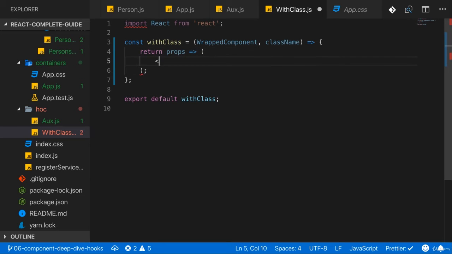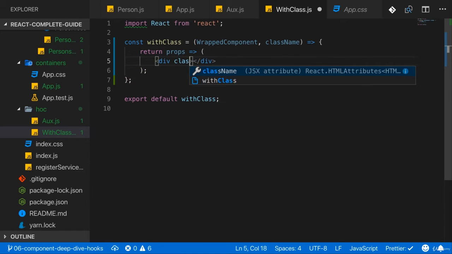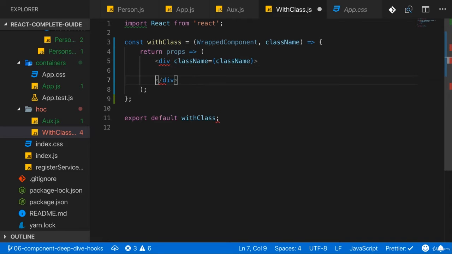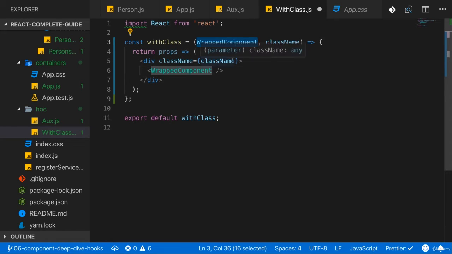functional component. In that functional component, I'll then add that div, where I set class name equal to class name, and the class name here refers to this argument class name I'm getting. Now inside of that div, I then output my wrapped component, and that's why we needed to have a capital W here, because this first argument I'm getting, that is expected to be a component, and that should of course therefore start with a capital character so that in our JSX code we can use it as a component. So now here I have a function that returns a functional component.